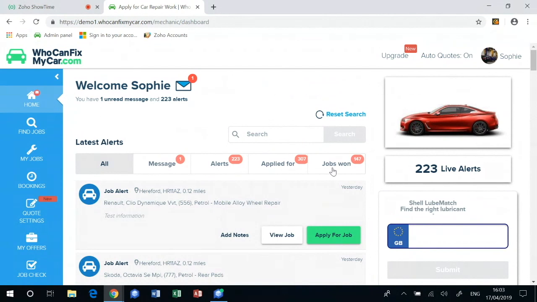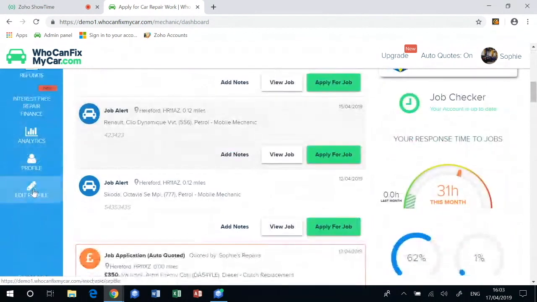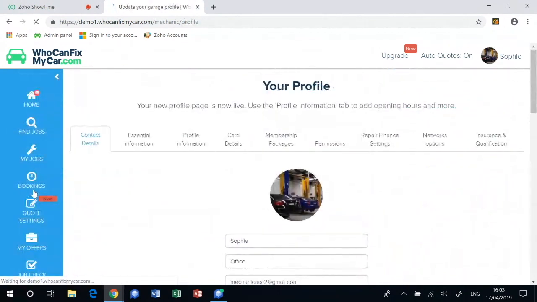Firstly, we are going to look at setting up your profile. To edit your profile, you need to navigate down the blue panel on the left-hand side to the bottom icon, which is Edit Profile. You will land on the Contact Details page.